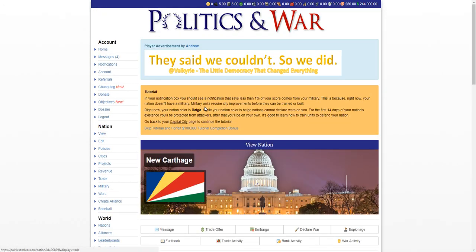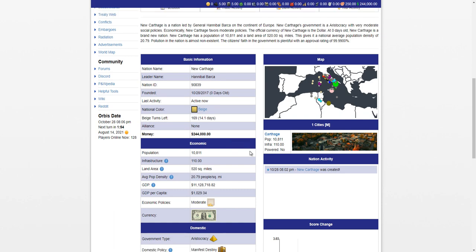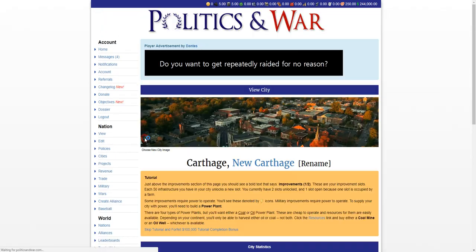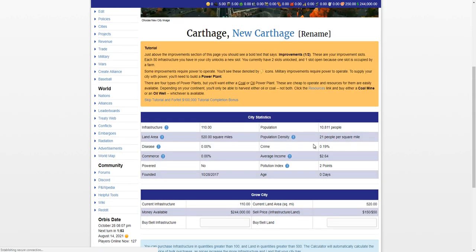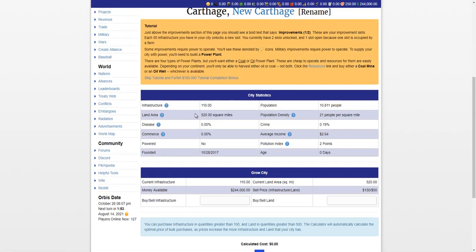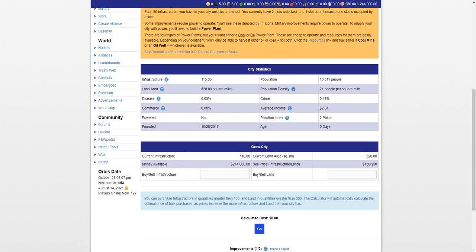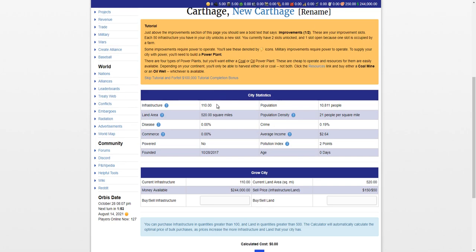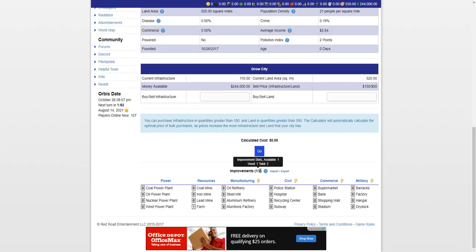So we'll move on now. We're going to go back to our capital city. We know how to do that. We can click here. We can go to cities in the sidebar and then city name here. And now it's going to explain a little bit more about improvements. So you're limited on the number of improvements you can have based on how much infrastructure you have. So for every 50 infrastructure, you unlock a new improvement slot. Right now we have 110 infrastructure because we started with 10, we bought 100. So divided by 50 and rounding down, that gives us 2 improvement slots.